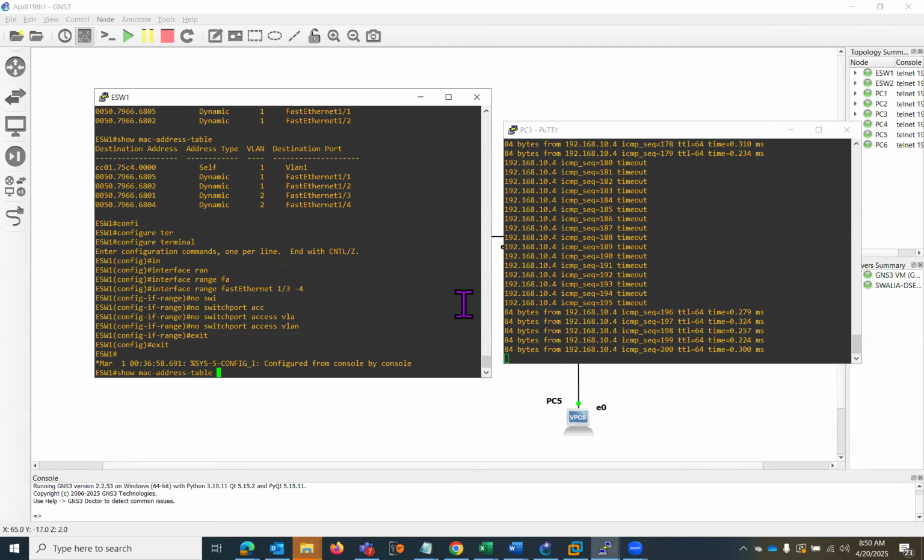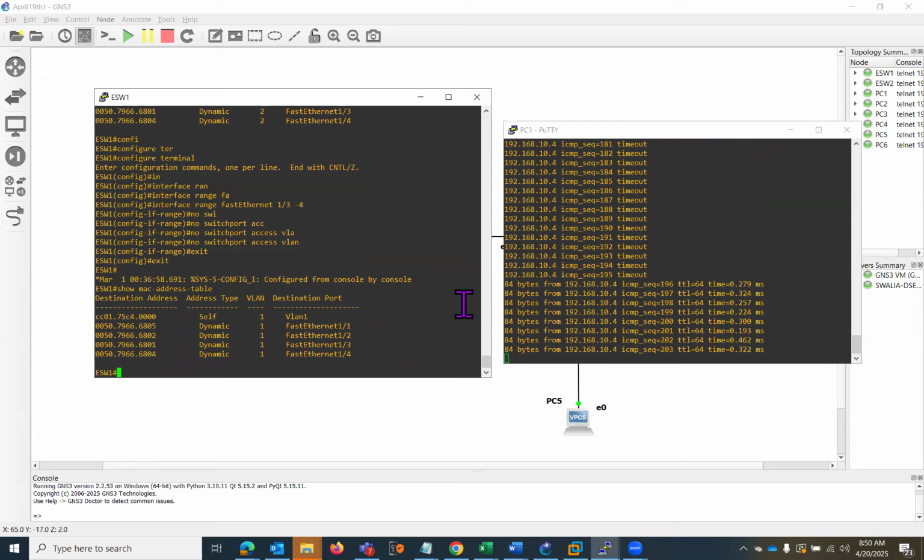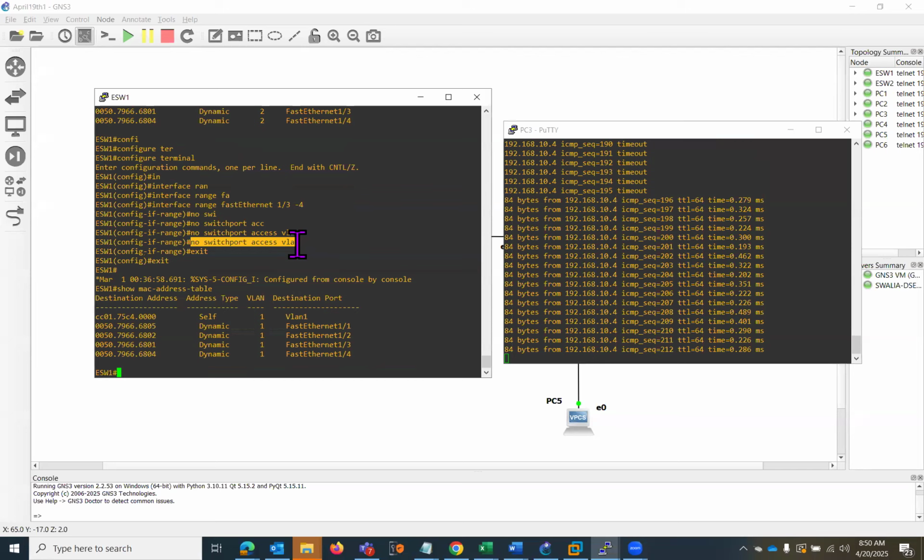Yes? Yes, sir. So what can you infer from this when I'm issuing this command? No switchport access VLAN. So that means they cannot access any other VLAN, they will stay on the default one. You are on the right direction, but I want a better answer. Anyone?